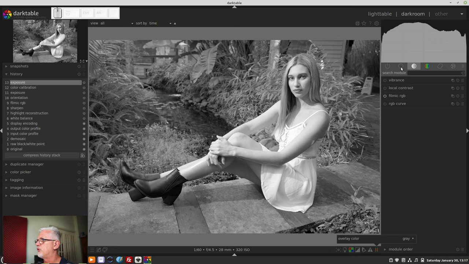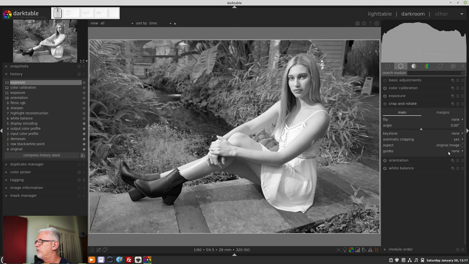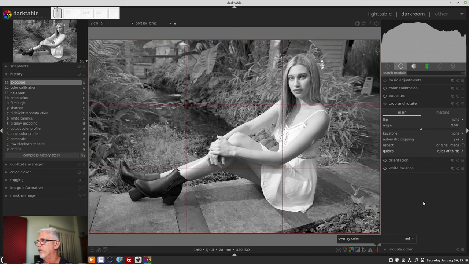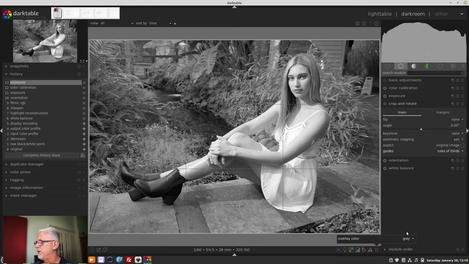So things like the crop and rotate module, which would be right here. If we choose to have guides turned on, this indicator here refers to the color of the lines for those guides, and any other things that might require the drawing of lines on your image. So things like masks, etc. So you could say, I want those to be red, or I want them to be green. Again, if you're working with a color image that has a lot of one particular color in it, then you might want these guides to be some other color so that they are more visible. I personally am happy with gray.